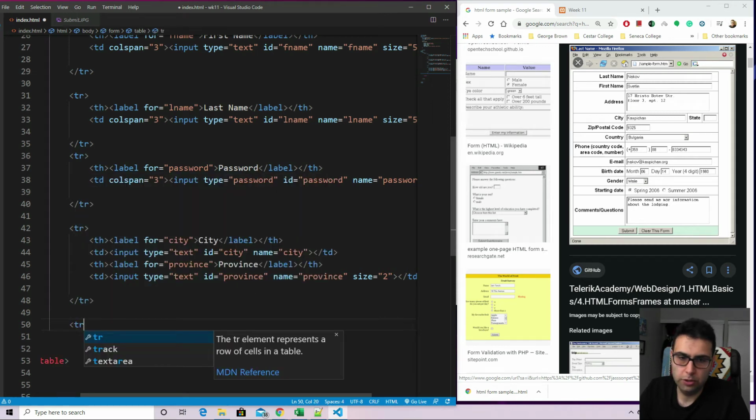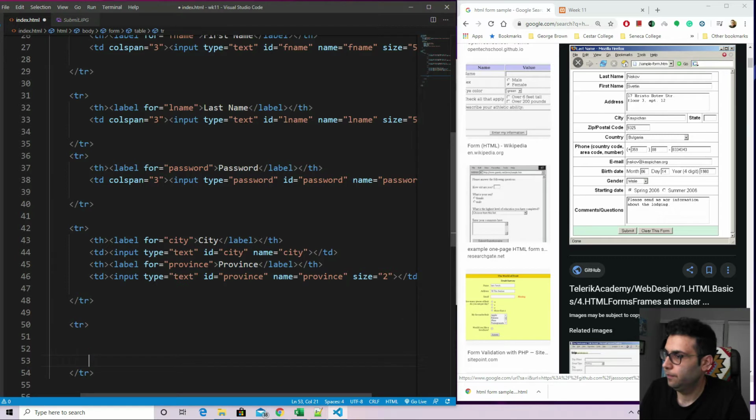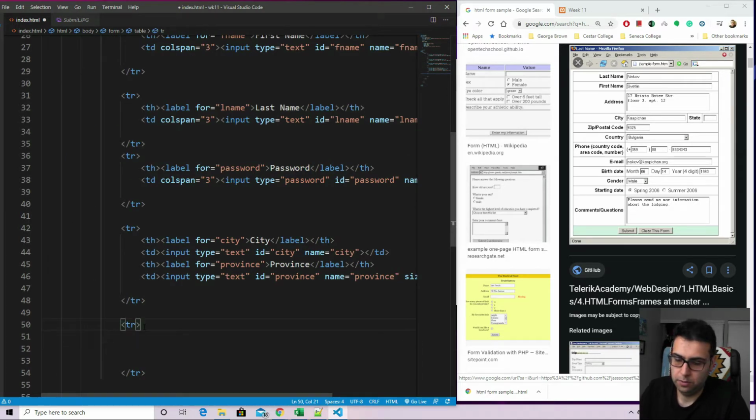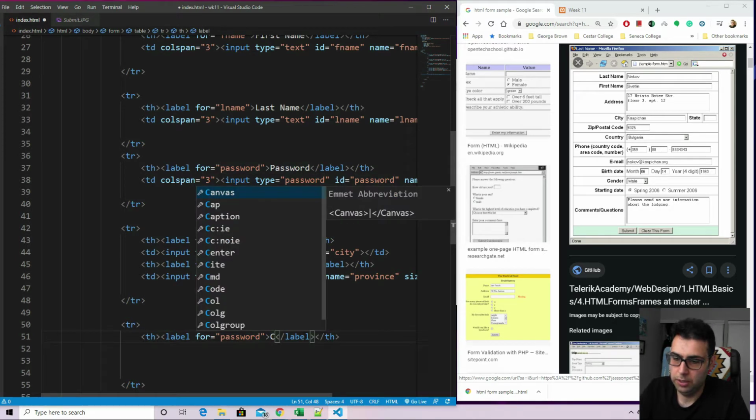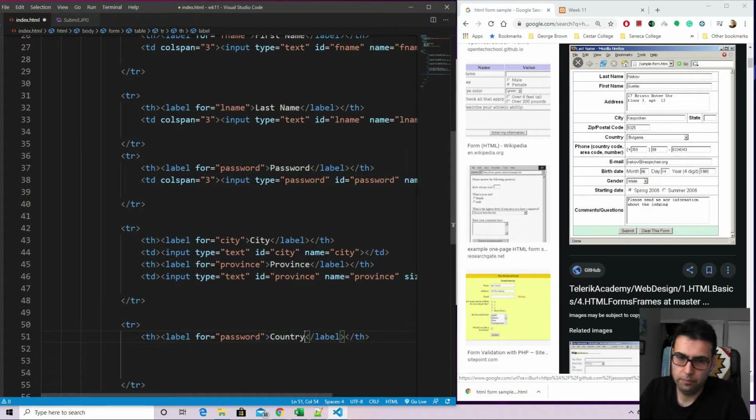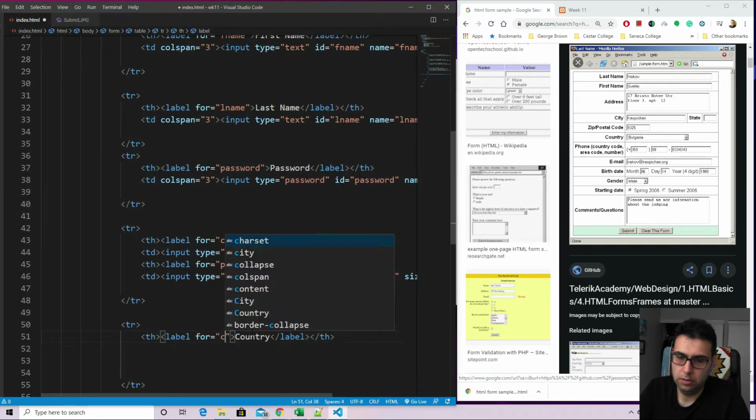We are going to do our country. Okay, so let's start with the label. So the labels, I'm just gonna copy paste that really quick here, not a problem. And let's change that to country. Done, and let's go with country.